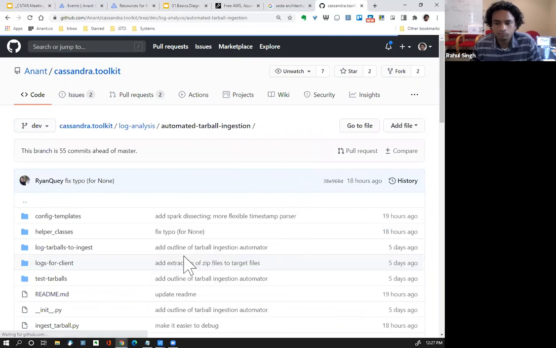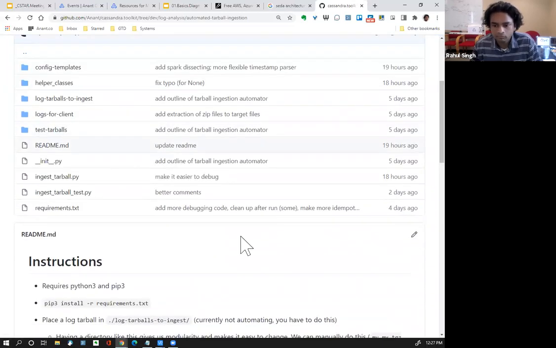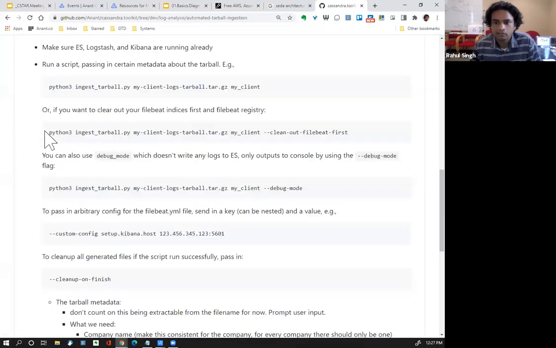The cool part about this is that all you need to do is run this script with your tar-gz and your client, meaning whatever project I'm working on, clean out Filebeat, and it'll automatically put everything into Elasticsearch, and then we can visualize it in Kibana. I'm not going to run that today, but I am going to show, having some data, how we start to see what happened.